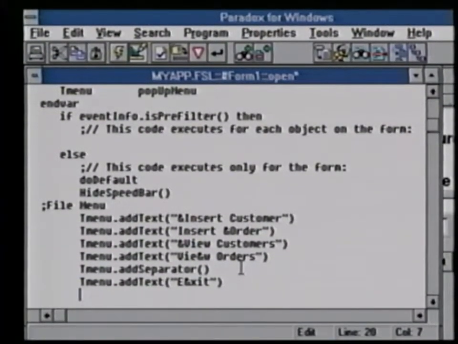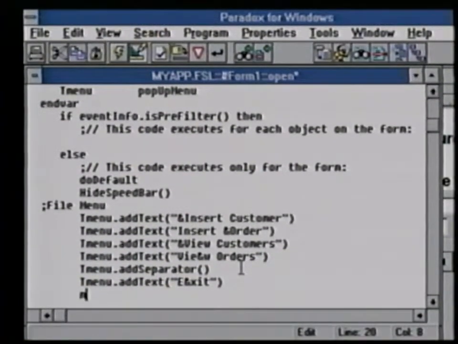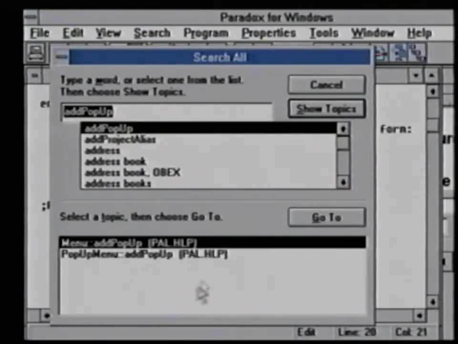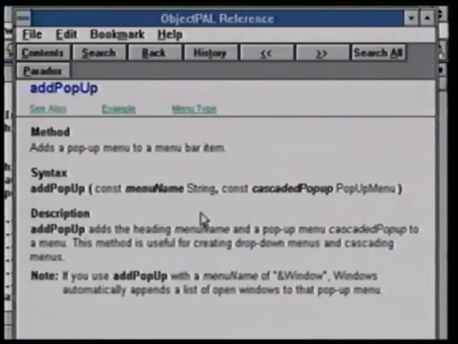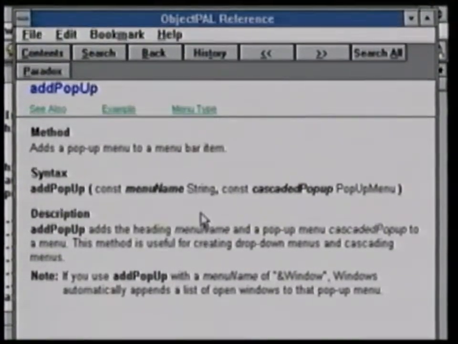Now you can add the contents of tmenu into the main horizontal menu choice for File. The main menu variable is called menu main, so enter menu main dot add popup. Look for a minute at the add popup syntax. Place the cursor inside add popup and press F1 for help. Then highlight the selection for popup and click on the Go To button. This takes you to the page in the manual which shows that add popup adds the heading menu name and a pop-up menu to the menu you're declaring.